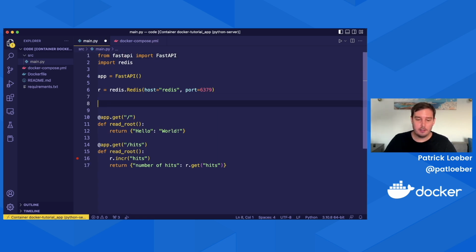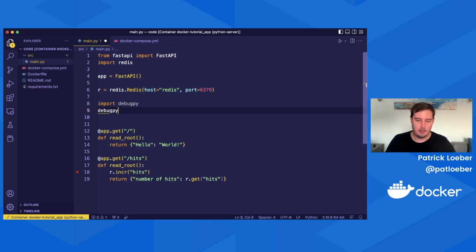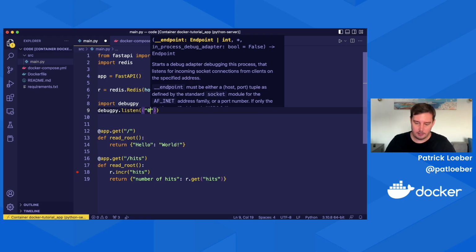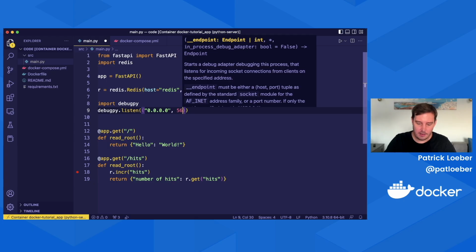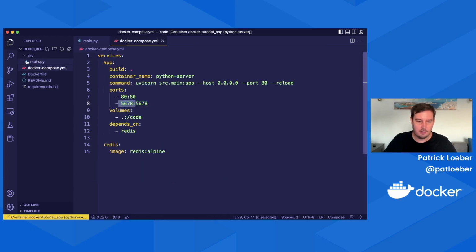And now in order to debug this, we need to add a small code snippet. So we say import debugpy and then debugpy. And you see it's already recognizing this. And then we say listen. And then here we use a tuple. And the endpoint will be at 0.0.0.0. And the port is 5678. So this is what we specified here.